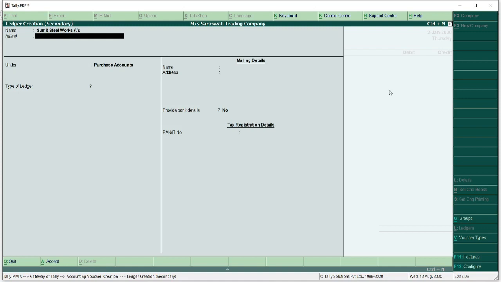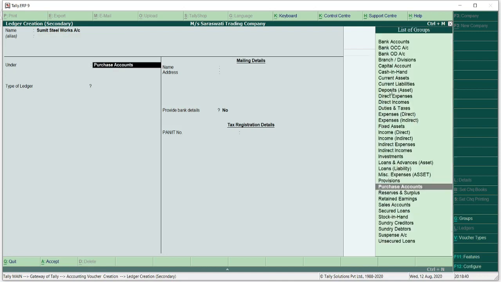The transaction is purchase goods from Sumit Steel. So Sumit Steel Works is our debtor or creditor? Sumit Steel Works is our sundry creditor because we have purchased something from Sumit Steel and we have to pay him or pay to the company some amount. So it is our liability. So it is our current liability. So current liability means sundry creditor. So Sumit Steel Works is my creditor.